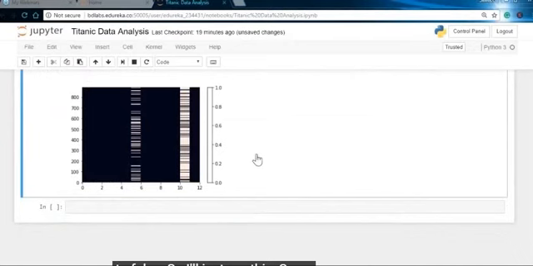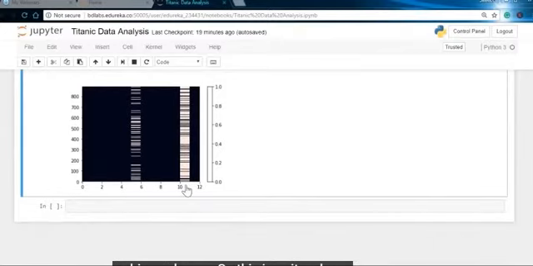As we have already seen, there were 3 columns in which missing data was present. So this might be age. Over here almost 20% of the age column has missing values. Then we have the cabin column, which is quite a large value. And then we have 2 values for the embarked column as well.